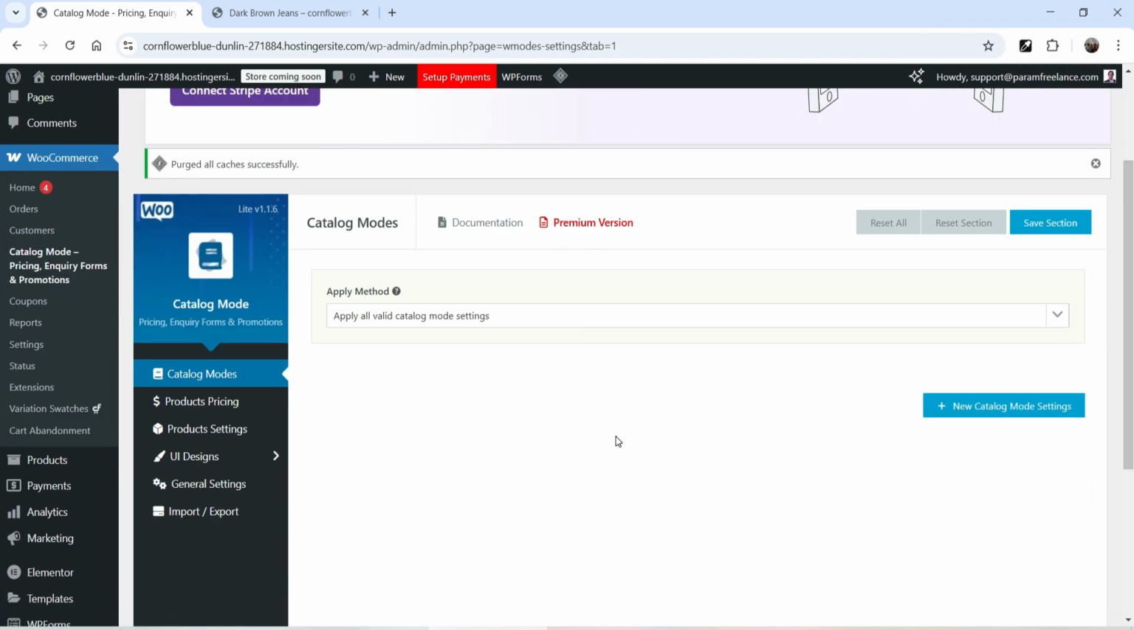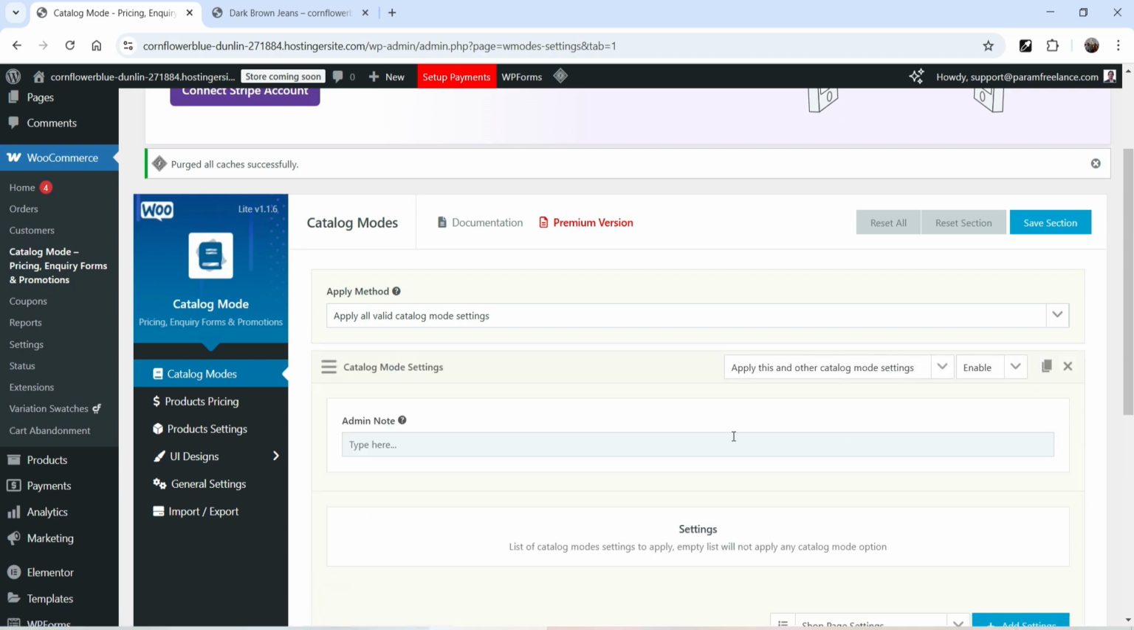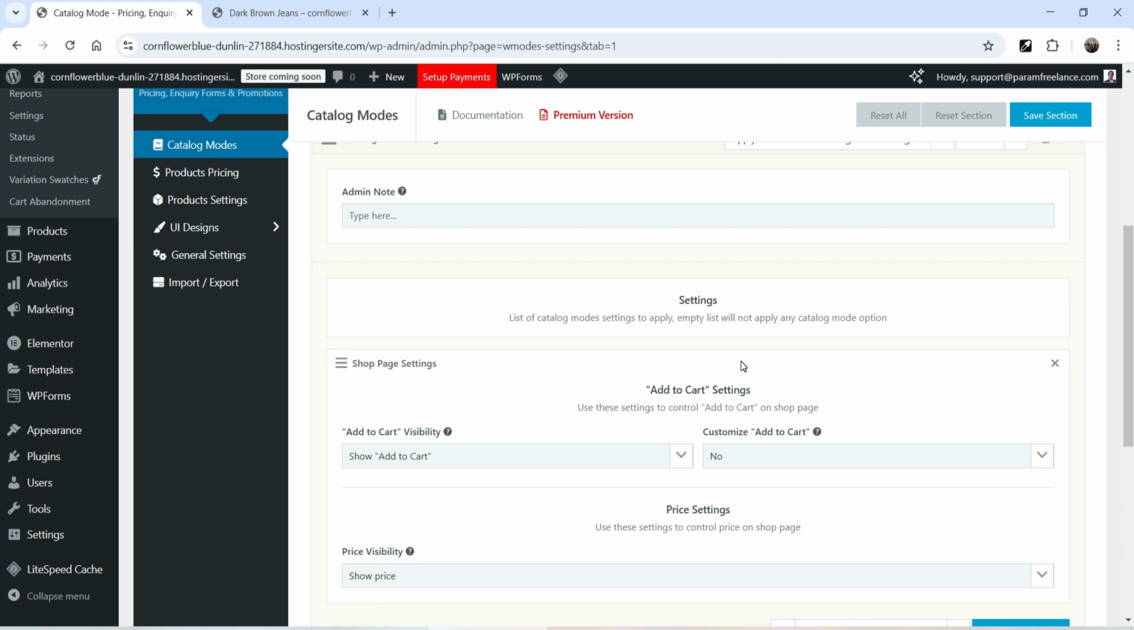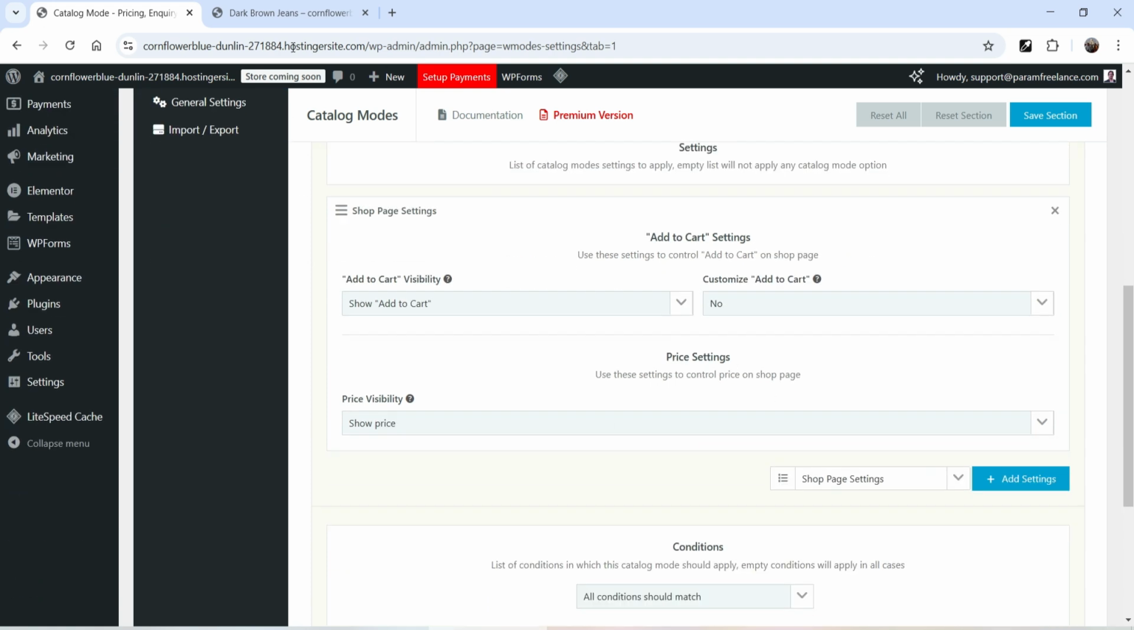Now we need to set some conditions. Click on new catalog mode setting. And here you will see shop page settings. Click on add settings. Now we are going to create some settings for the shop page. Now here you will see show add to cart is set. We are going to hide the add to cart.